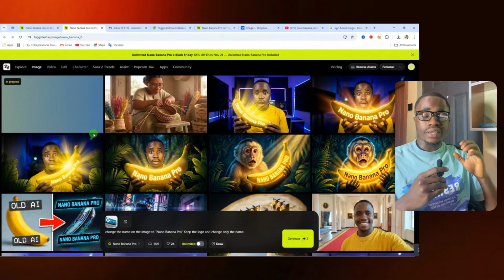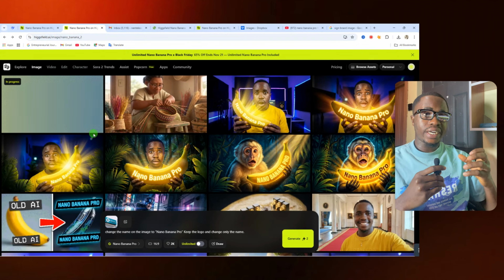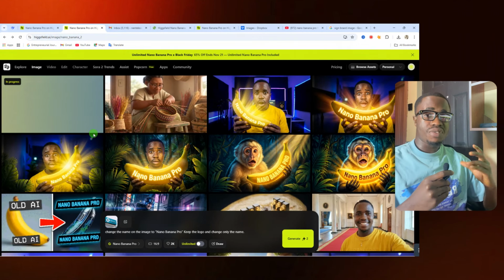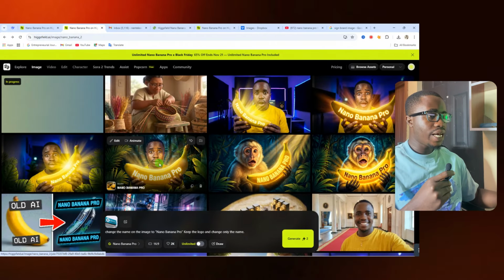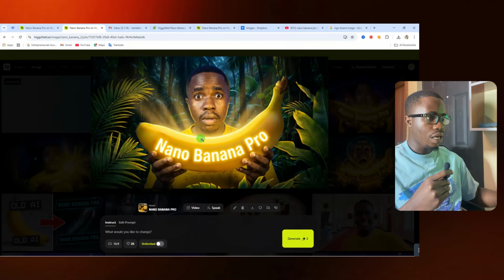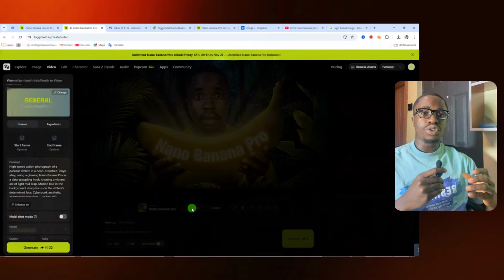Before we come back to see the result of this image that we have just generated, let's go ahead and convert one of these images to a video. To do that, select one of the images you want to convert to a video. Let's say, for example, this particular image now. And if you want to convert it to a video, come down here where you see this video option, click on that video option, and it's going to take you to another page.